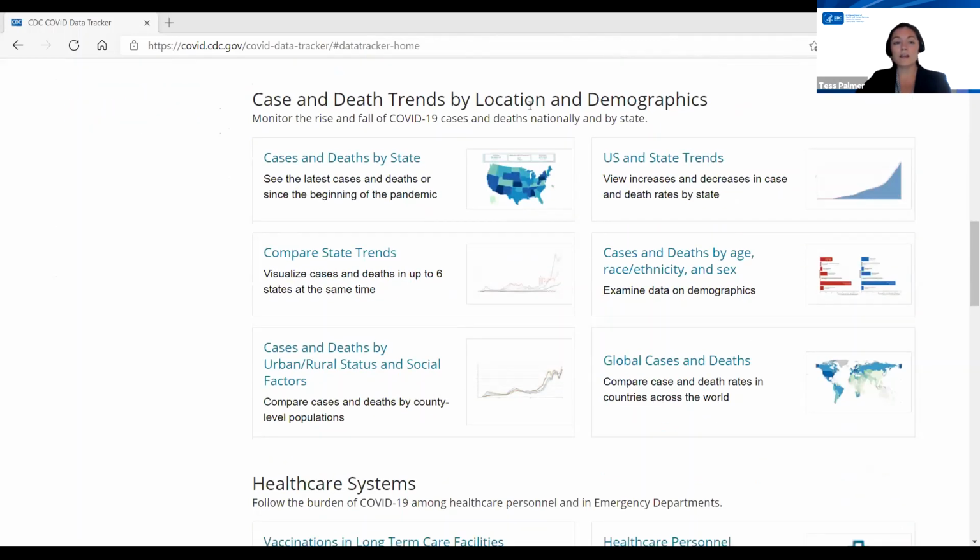Scrolling down a bit more on the landing page, we have the cases and deaths trends by location and demographics. Here you can see the cases and deaths by state, see the overall case and death numbers, the rates of cases and deaths, and zoom in on each state to see each state's specific metrics. We have US and state trends, so you can see how cases and deaths are trending over time. We have cases and deaths by demographic characteristics, global cases and deaths, the Compare State Trends tool, and also cases and deaths by urban-rural status and social factors, which is one of the ones I'll dig into a little bit deeper here in a moment.